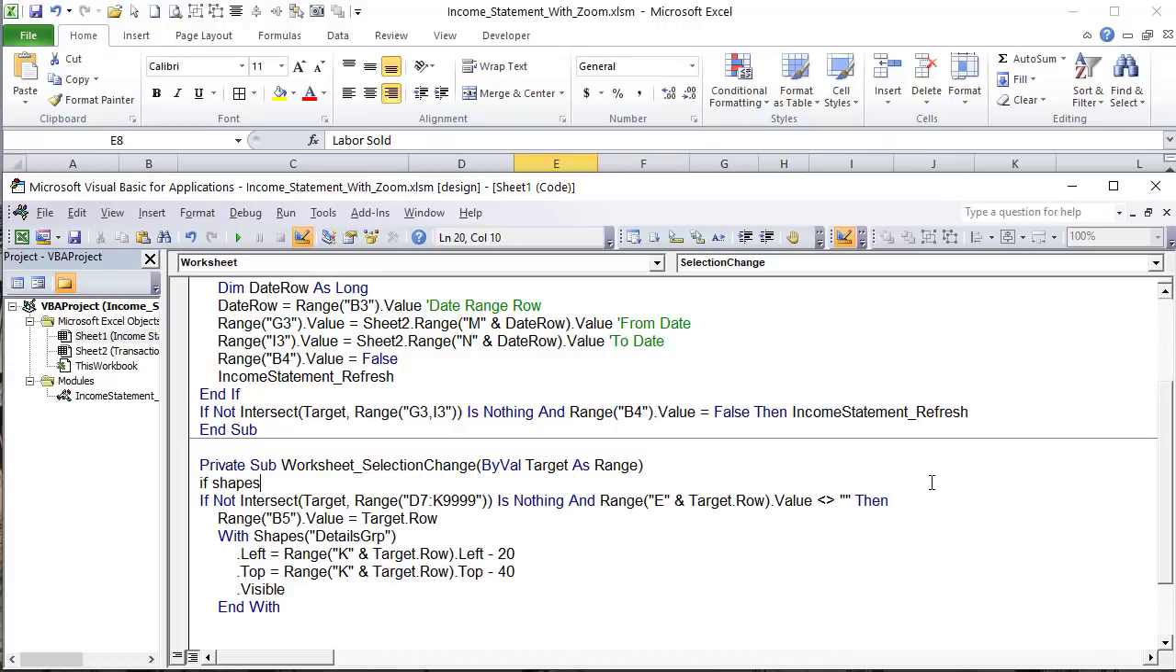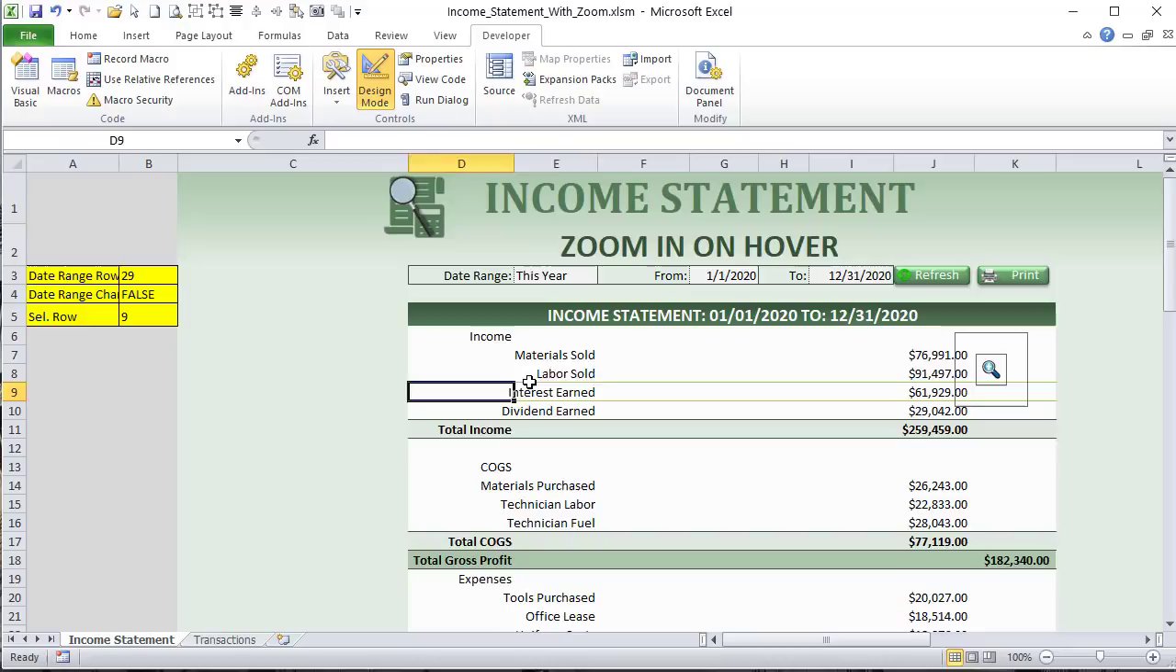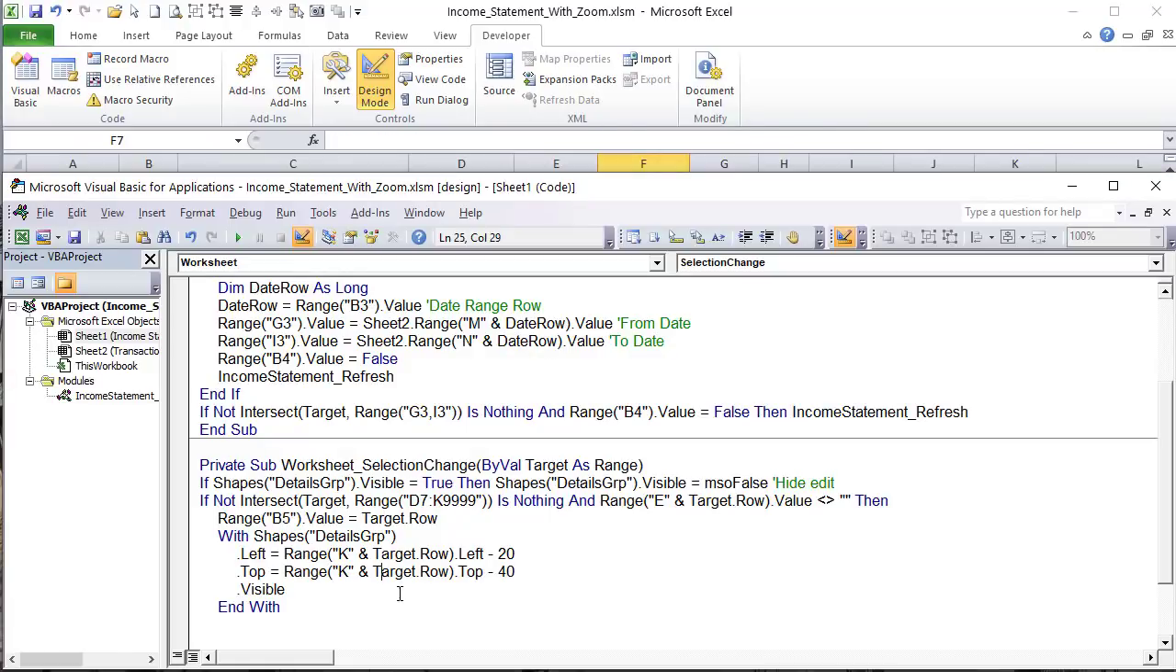I copied it, so we can do if shapes dot visible equals true, then what we're going to do, shapes dot visible equals MSO false. What this is going to do is first hide it regardless of what they select. Then it's going to show only if they select on places we want. Hide, edit, moving around. So let's go ahead. Now when I select, I want it to show up. So let's just update. All right, now we've got an equals and we've got to show it visible.